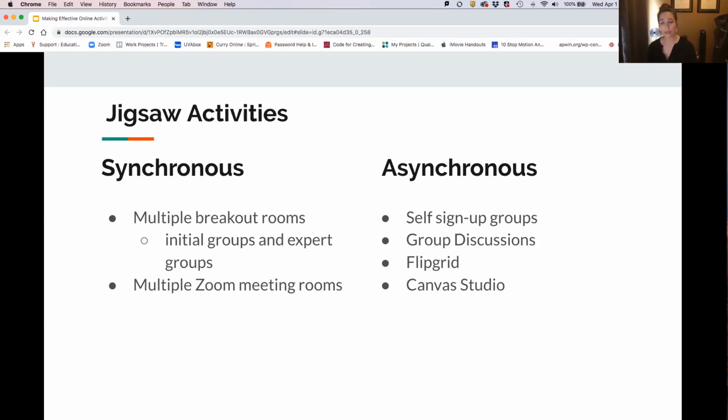And then we have Canvas Studio, which I'm hoping a lot of you know about, but it is a screencasting software that's embedded right into Canvas. And what you can do is record your screen or your webcam directly. And so I can say, okay, here is everything that I learned from this concept. Feel free to fill in the gaps for me.